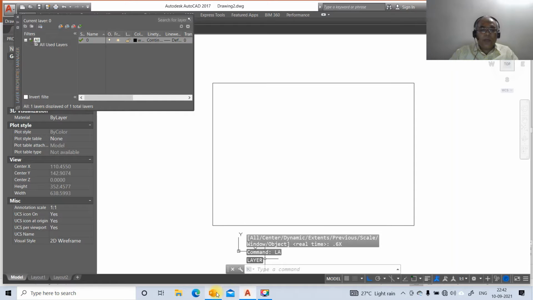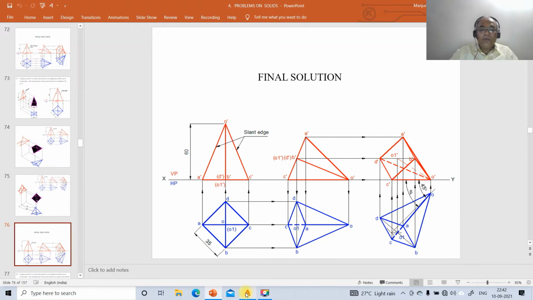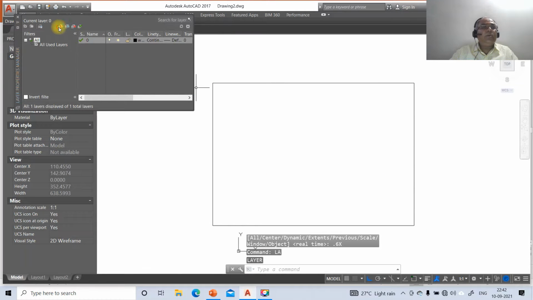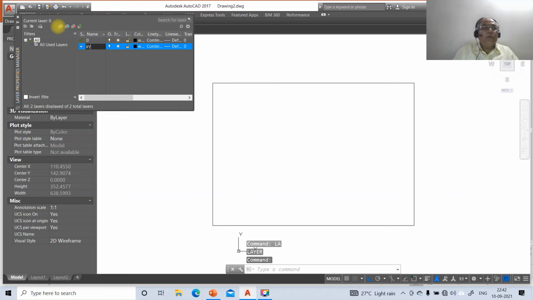Since we want to have the locus line also, we need to create a layer by the name locus. So type XY, enter, click on new, type the layer name axis, enter, click on new, type the layer name locus, then click on new, type the layer name front view, click on new, type the layer name top view, click on new, type the layer name front view hidden, enter, click on new, type the layer name top view hidden.